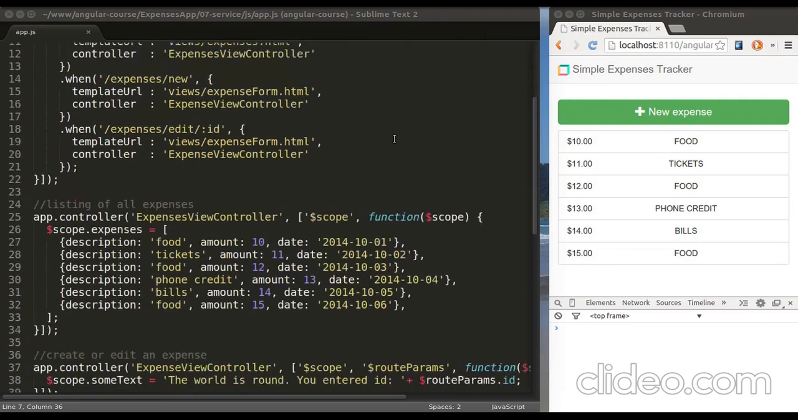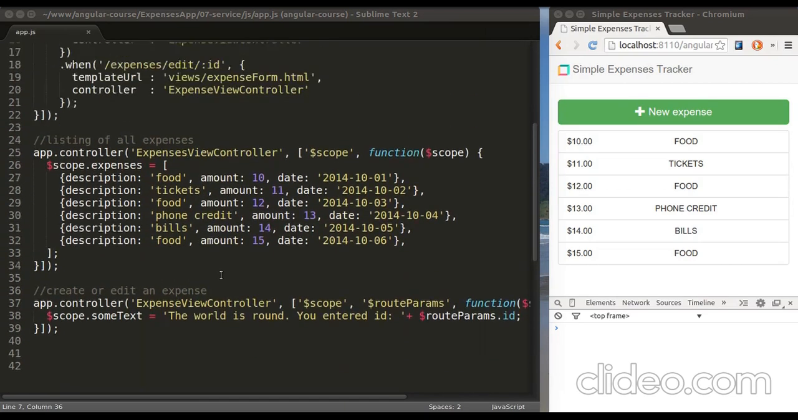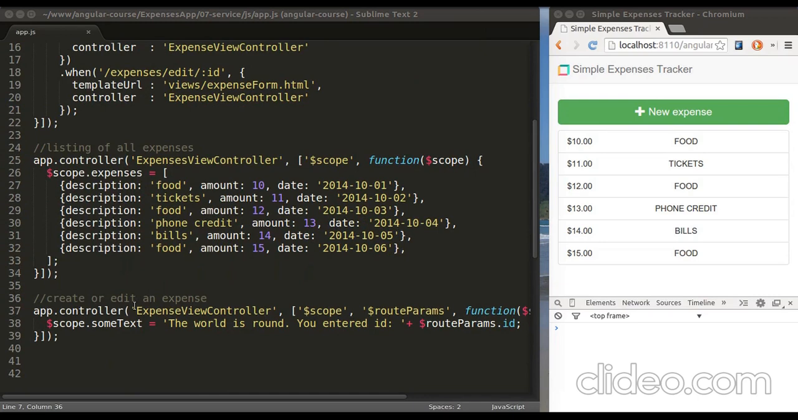In our example, we have our list of expenses in our expenses view controller. But what if we wanted to access this somewhere else? Accessing one controller from another is not a very good practice. So we'll create a service that will take care of the expenses, and then we can inject that service in our controllers, and we'll be able to retrieve this list of elements in different parts of our application.